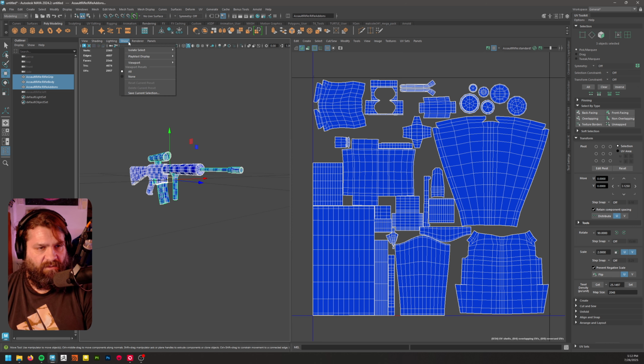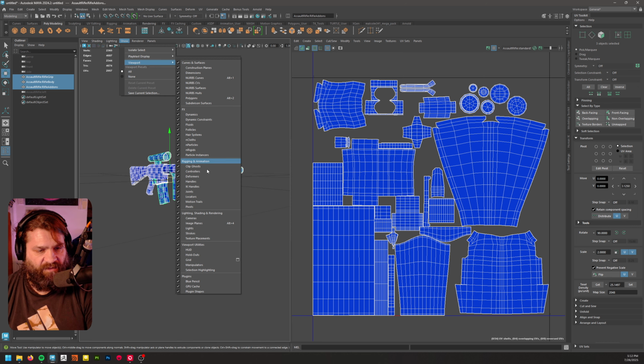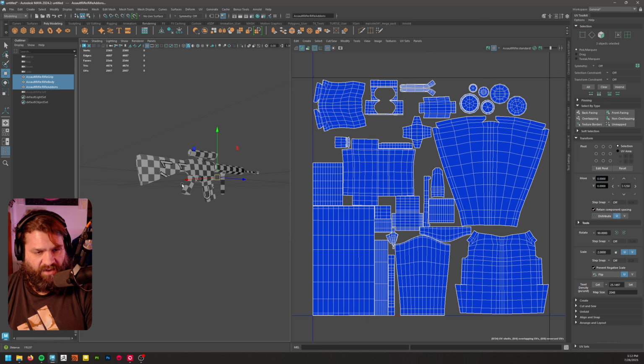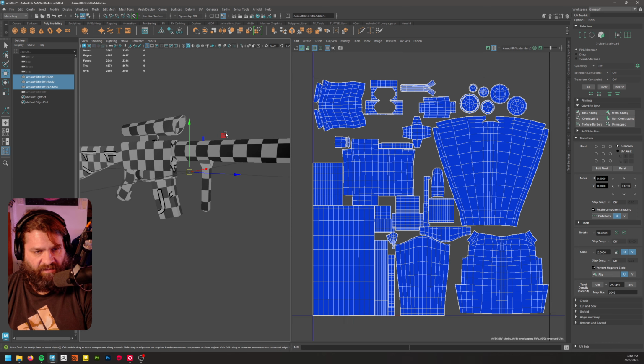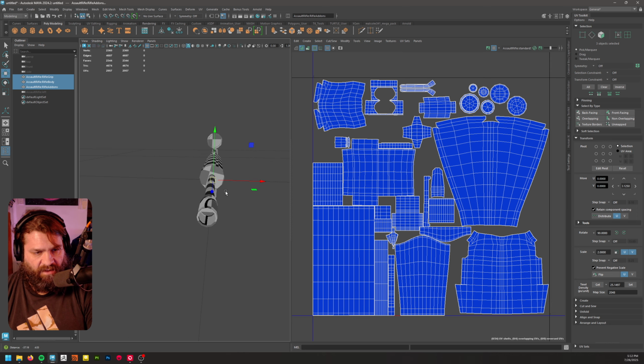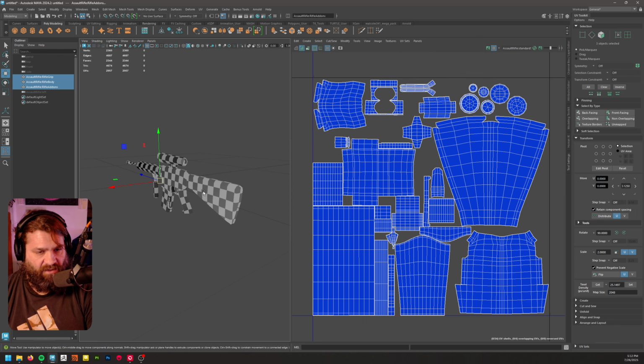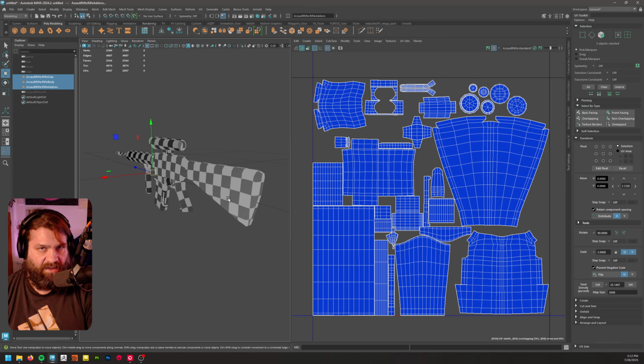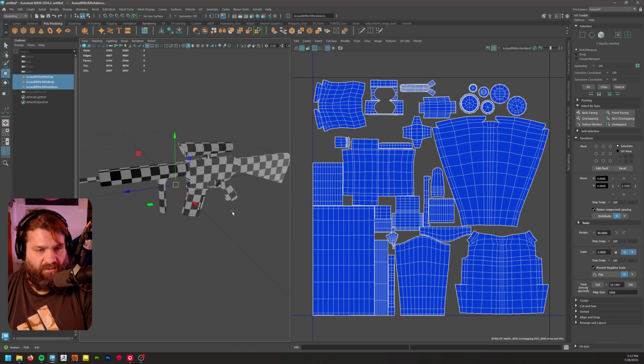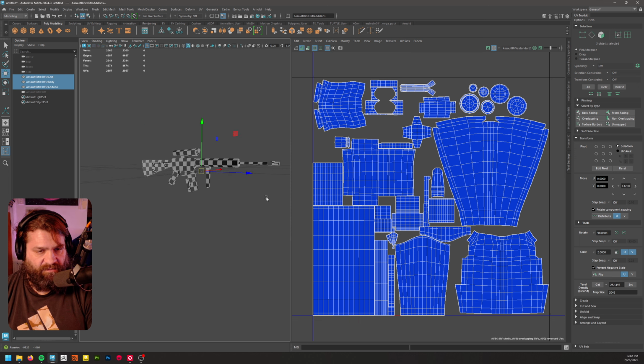So if you go to show in here, viewport, and then selection highlighting, you can see how everything has got the same density as well, and everything looks really nice here. So yeah, this is done. UV is done for the assault rifle.